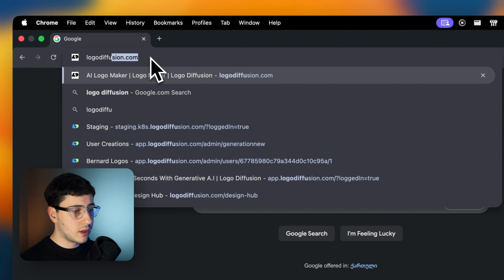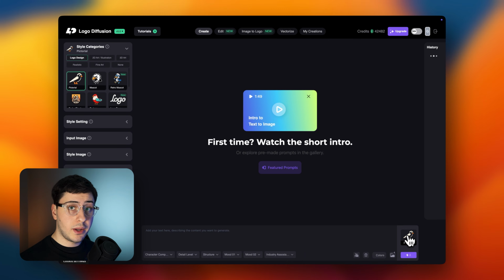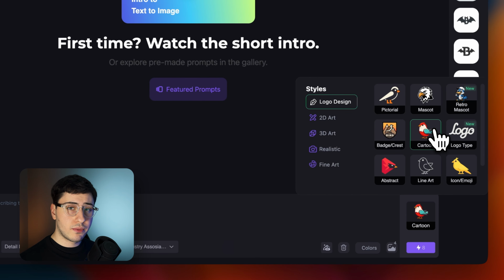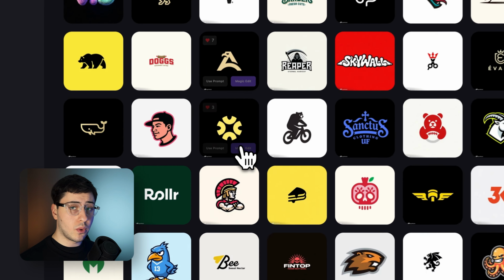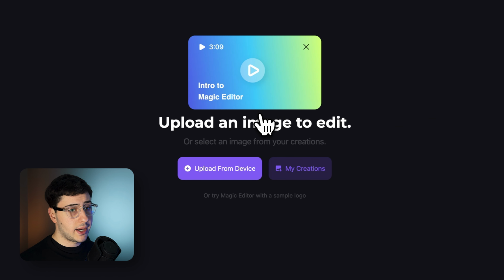First, go to logodiffusion.com. If you don't have a logo, you can generate a professional one right here. You can also pick one from our AI gallery, or if you already have a logo, like I do right now, just click on the magic editor and upload it.